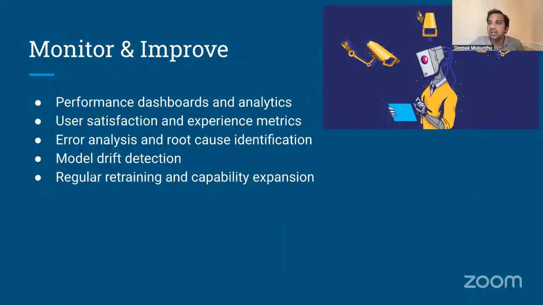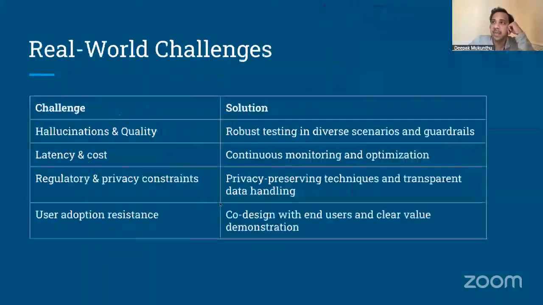Model drift detection is critical as well. Regular retraining and capability expansion is very, very important. It's not just measuring performance and learning from it. It is also about how you take that learning and retrain. How do you improve your prompt if you're an LLM-based system? How do you improve your instructions, your agent instructions? And how do you improve your models? How do you fine-tune your models for your specific needs? This is a super, super important final step in the monitor and improve stage.